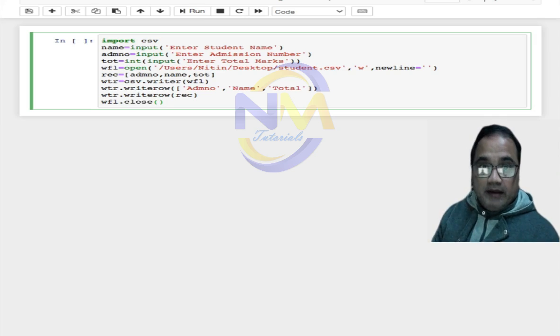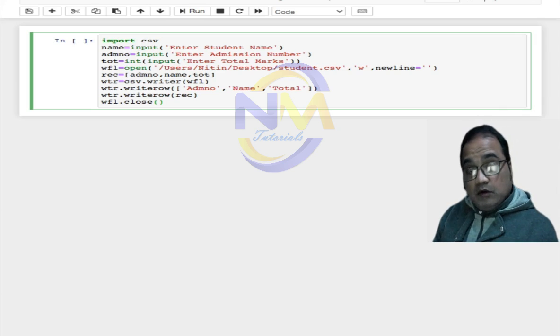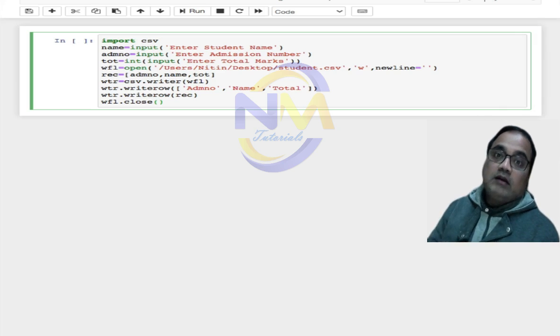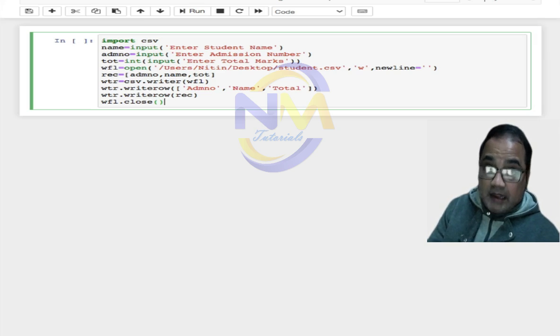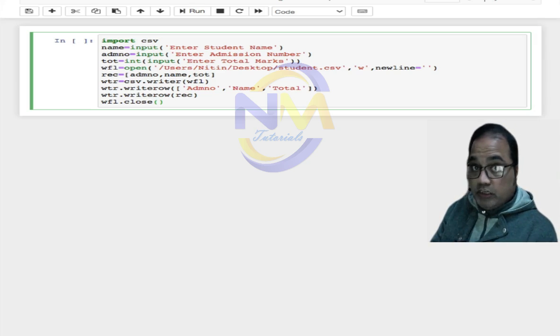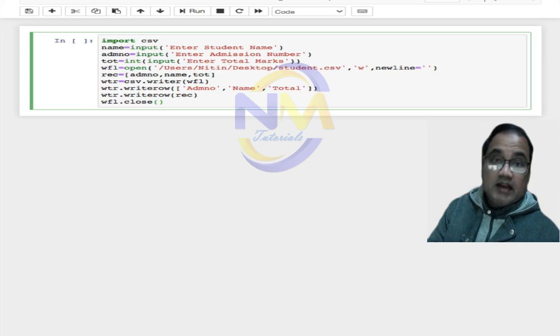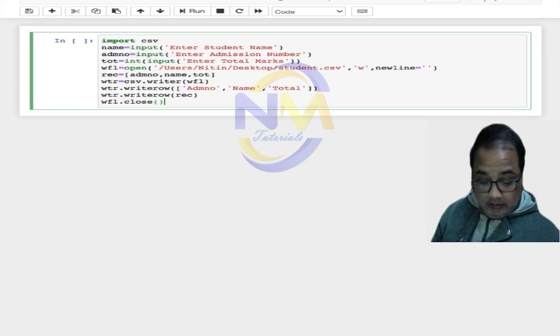Without this statement, the data will not be stored in a file. The file will be created, but the data will not be stored in the file. So remember, whenever you write data in a file or read data from a file, you have to close the file. This method writes all the data from the temporary memory to the secondary memory in a CSV file. So without closing, our data will not go from temporary memory to the CSV file, that is, secondary memory. So keep in mind that we have to use the close statement.